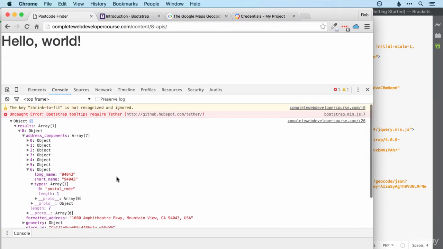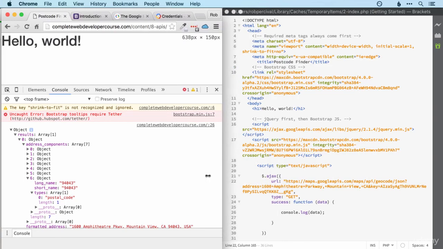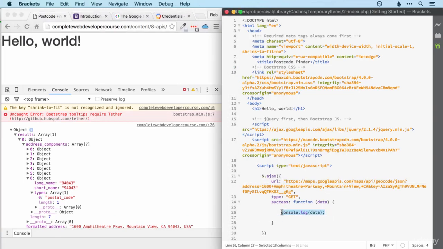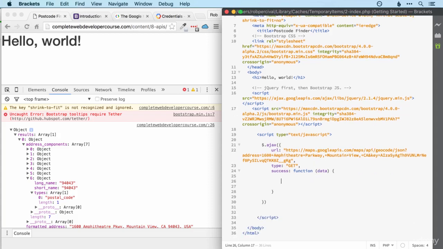So we're going to have to loop through until we get exactly what we need. The reason, by the way, that we don't go straight to number 6 is that the postal code won't always be number 6, but it will always have a type of postal code. So that's why we do the looping through version. All right, so again, we use each, and we're looping through data and results, and then 0, and then address components.